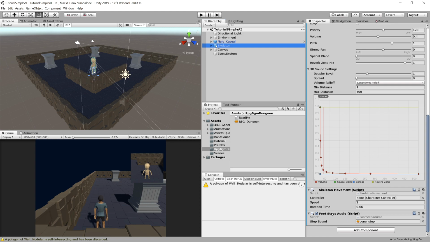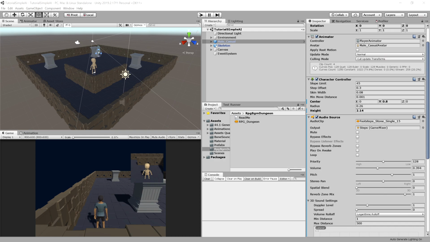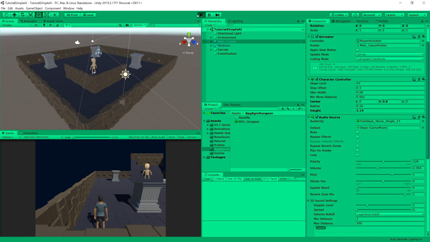Footsteps audio plays when the skeleton makes a step. There is an event in the animation of the skeleton, and the male casual also has this footsteps stone single 15 on its footstep audio. Okay, let's press play and check out what we've got right now.